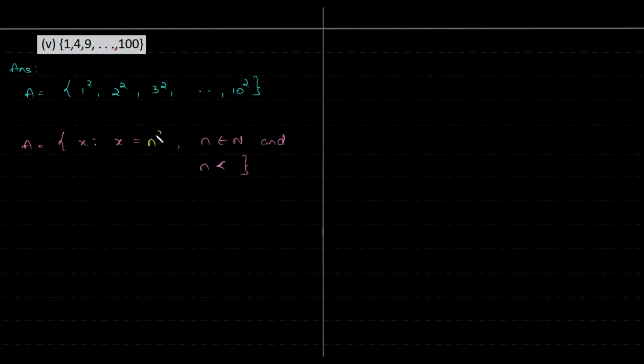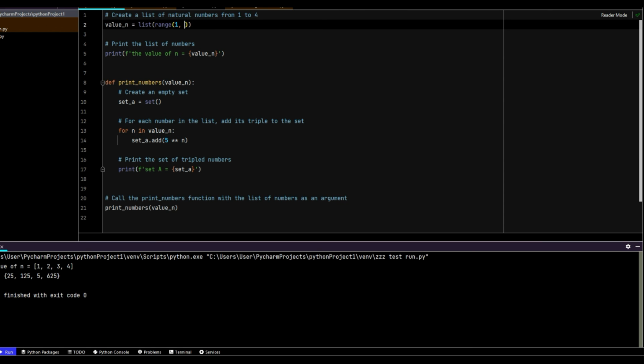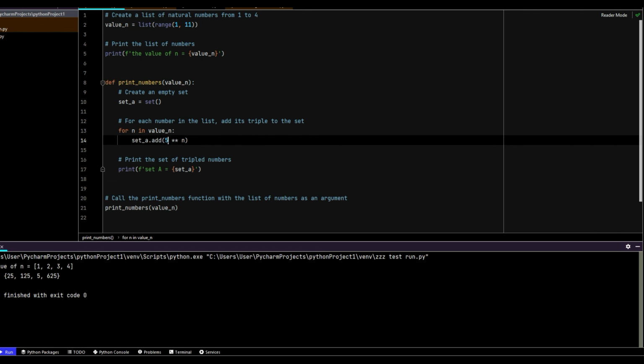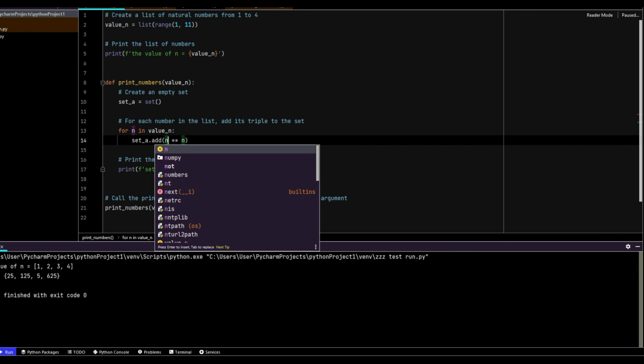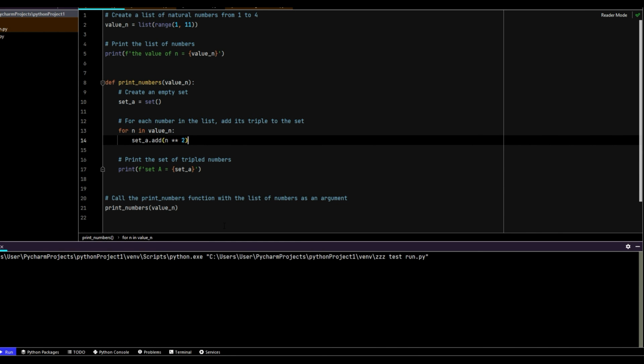Yes, it is n square, and n has to end at what? 11. Right? The same change over here. So we are working till 11, excluding 11. And then we have square of n. So we are squaring n. And you can see that we have the value of n to be 1, 2, 3, 4, 5, 6, 7, 8, 9, 10. And set A is made up of 1, 4, 9, and you guys can see that. Again, the order does not matter and the elements do not repeat.